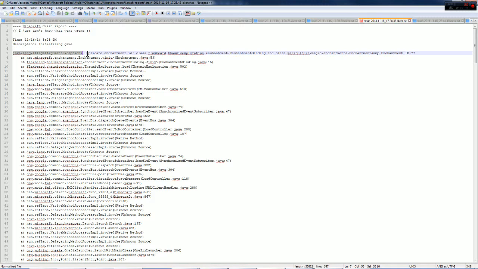Now the rest of this is going to tell you more information. So it's an illegal argument exception, but that's not all that helpful. What is helpful is it says duplicate enchantment ID. That's what's wrong. So Java gave you this, but everything else here is just what it's getting from Forge, right? So the duplicate enchantment ID, and then the class. There are two classes involved. That's what the "and" comes in for. The class is going to tell you the exact file path of the first error and then the second error.